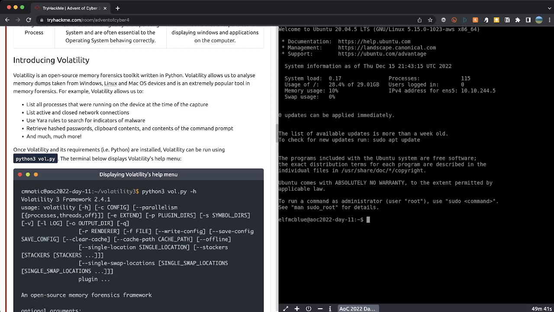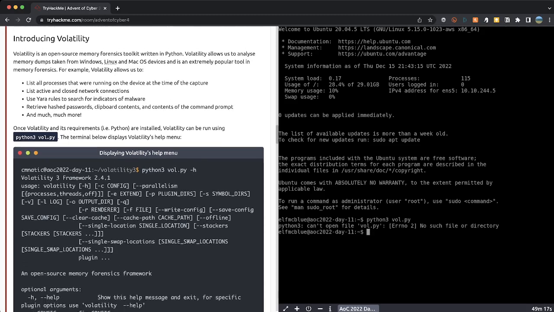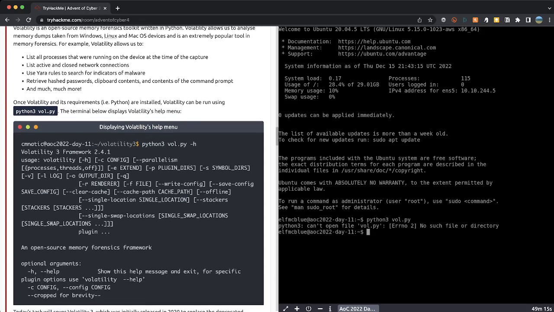Installed, it can be run using the command. So let's get straight on. Let's open it up. Let's have a look. We know it's Python because it ends in .py. Can't open, no such file or directory. It's always a good start. So python3 vol.py.